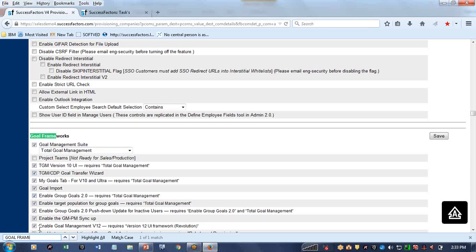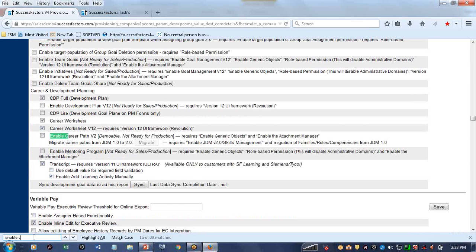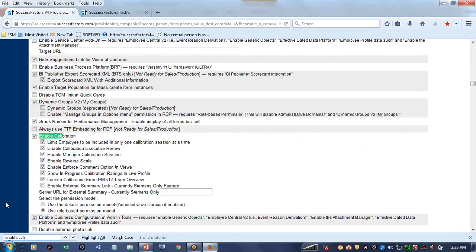In the same way, if you want to enable calibration, you can search for enable calibration. Under enable calibration, you can see different sub checkboxes. All the checkboxes you can activate here. Based on that, your applications will be activated in the instance.